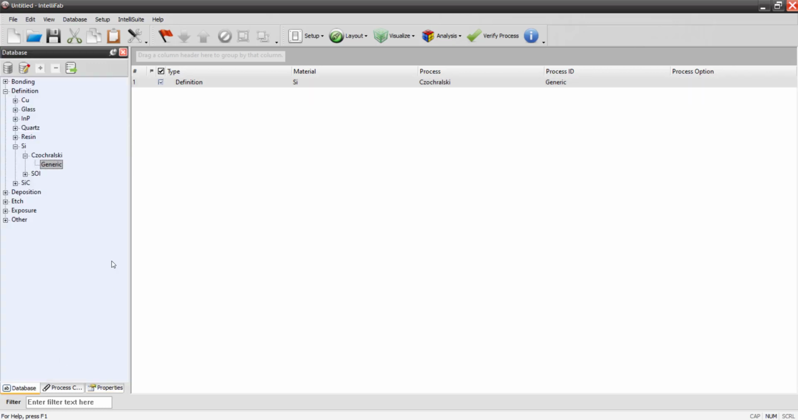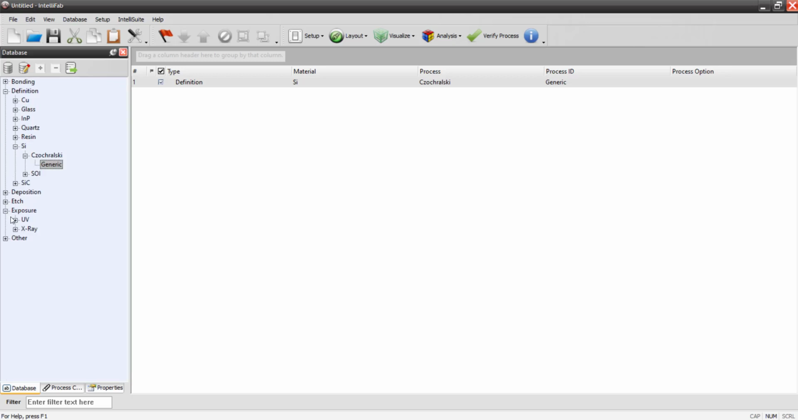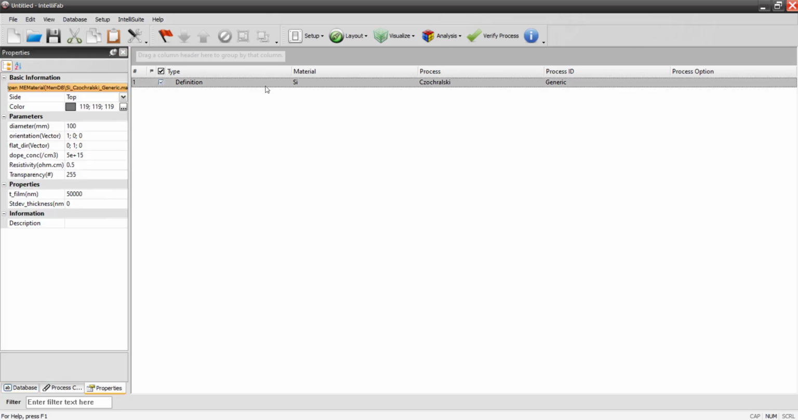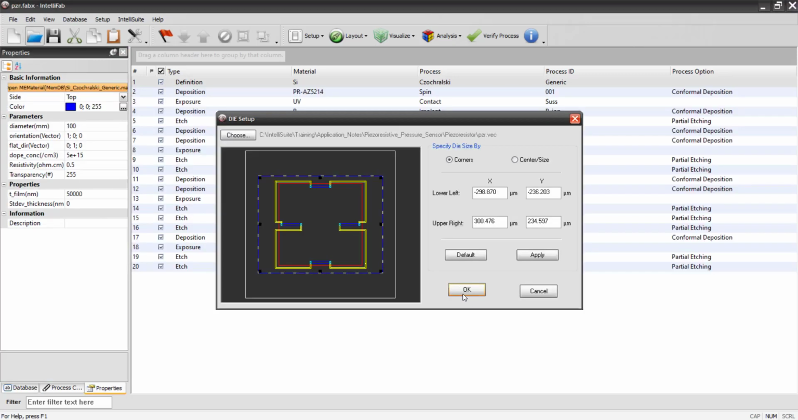Every time we want to add a new process, we can go to that specific material. Either we want to do deposition, or etching, or lithography. So we can select that particular option and double click on that. So here I already have the process definition done. Let me open it directly. Let me explain it to you step by step how it was done. Okay, I've already created the process.